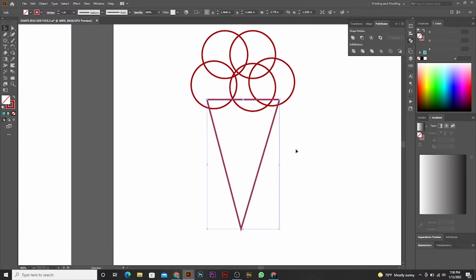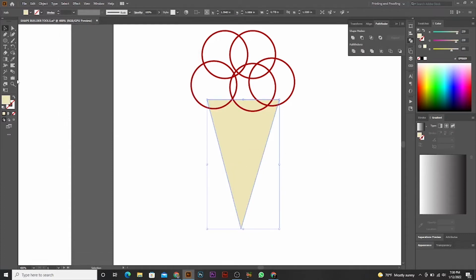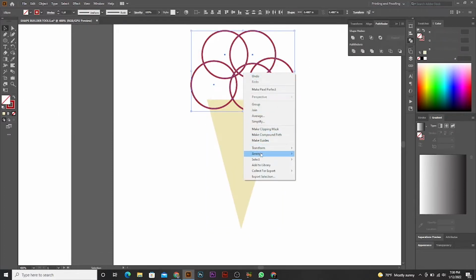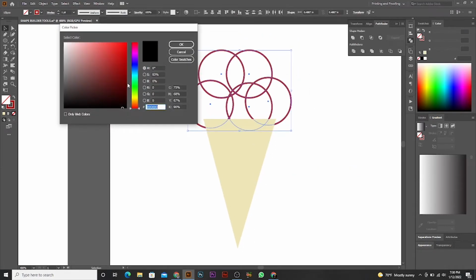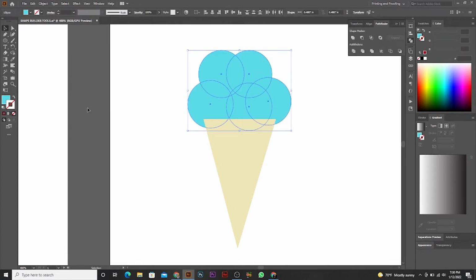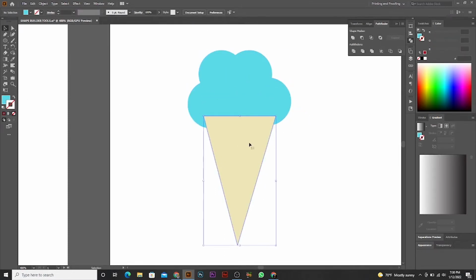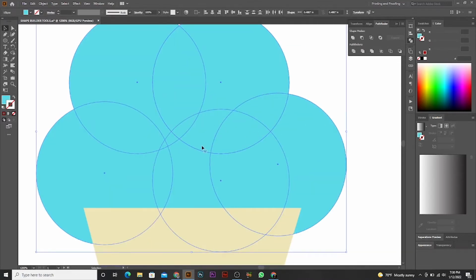First of all it has a fill color and a stroke color, so make it a fill color. Just fill some color, and then send to back, and just color it like this. Just remove this stroke color. You see this, then in here with this part, that's all not united together.